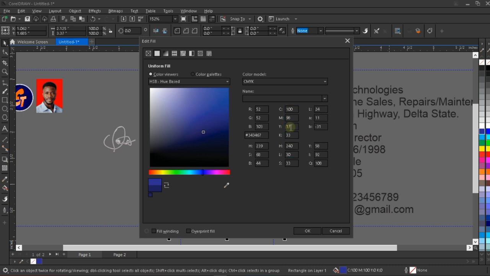manipulate these figures here. So for my cyan, I'm going to leave it at 100. For the magenta, I'll leave it at 98. For the yellow, I'm going to leave it at 17. Then for my black, I want something darker, so I might increase it to 37. Now if I click on this bar, you see it will be darker. Now I have gotten these figures, and look at the new color here. Have you seen? If I click on OK, it will take that same color.